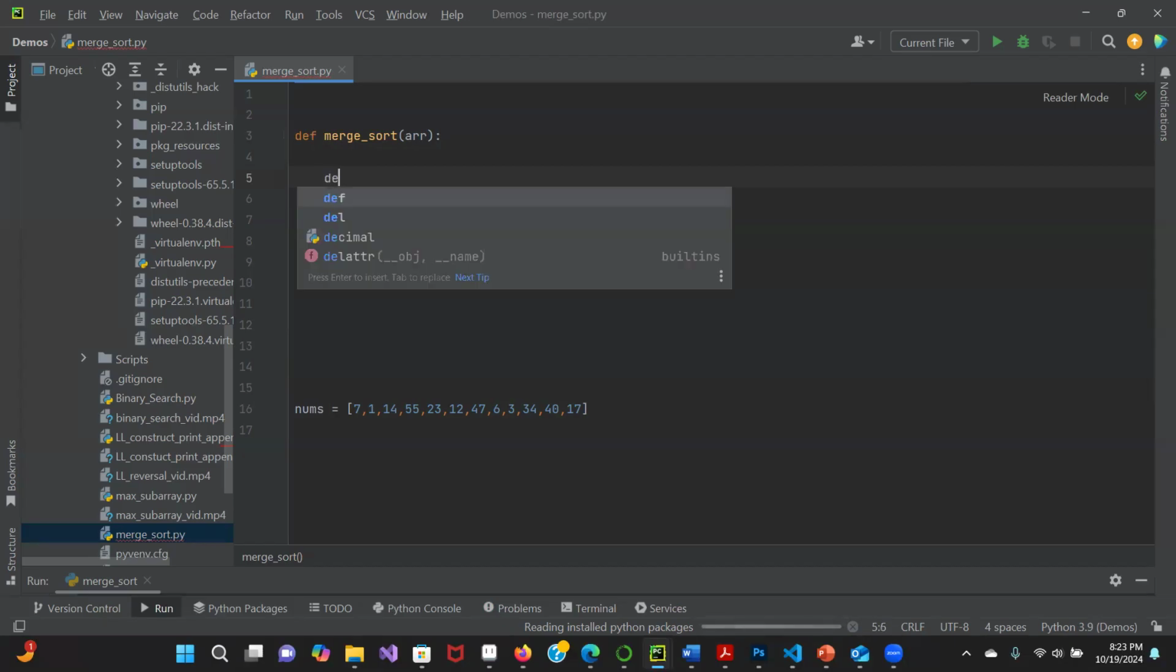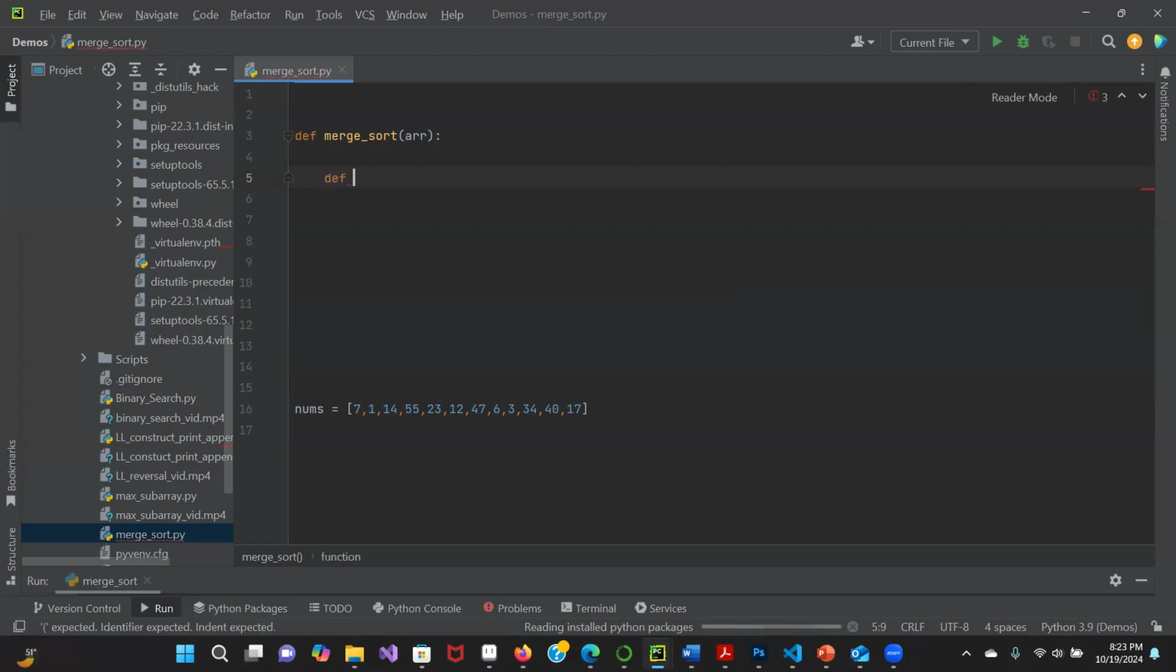So the first thing I'm going to do is define my helper function, and I'm going to call it not Marge, but merge. So merge is going to take two lists that it will merge together. It's going to take list one. It's going to take list two.